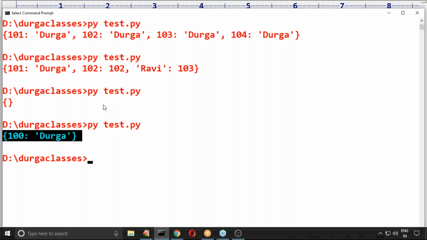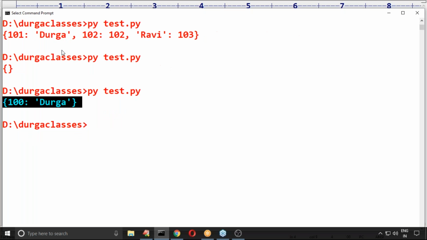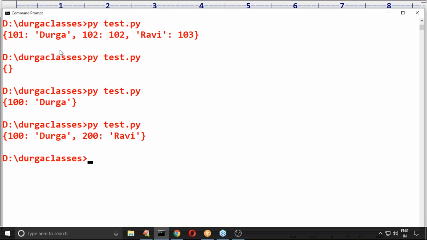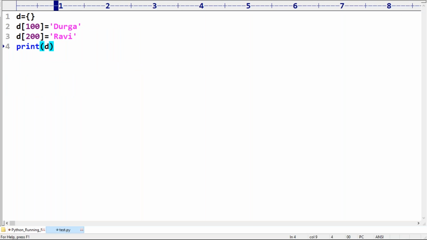Yes, I hope you can see. Okay, now let me add one more thing: the key 200 with the value Ravi. Can you please confirm, is it acceptable or not? Yes, 100 Durga, 200 Ravi. It is perfectly acceptable. No problem, right? Clear, right?